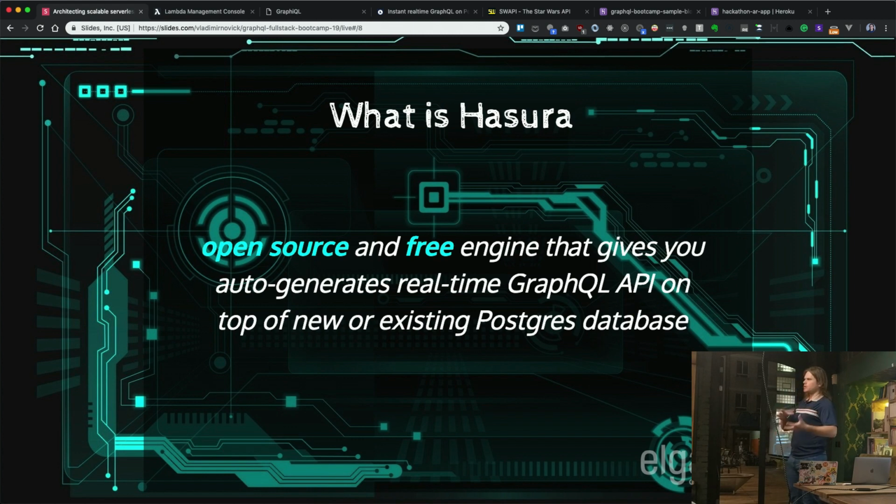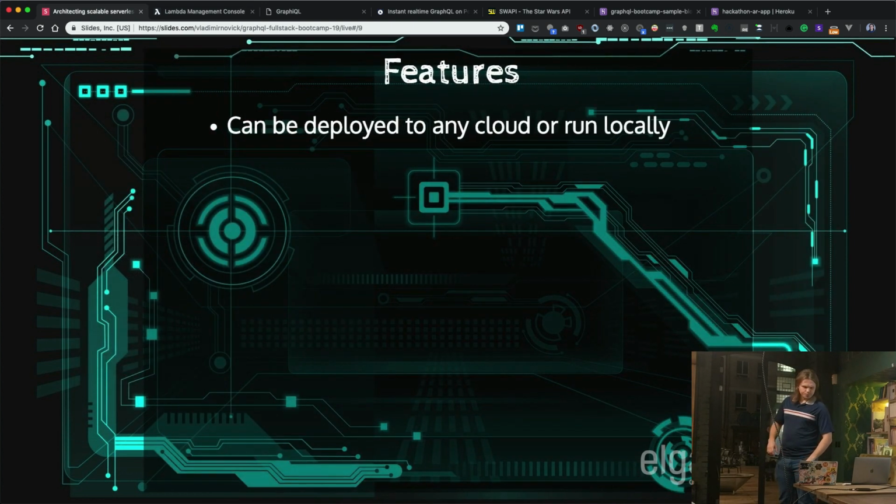It works on top of an existing Postgres database or a new Postgres database, or an extension of Postgres such as TimescaleDB, for example, and it basically generates all these types that you need to write yourselves. With Hasura, you don't need to write anything. You just create data, connect the database, and you will get everything created for you.